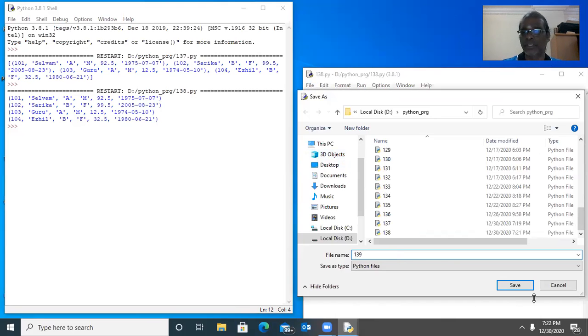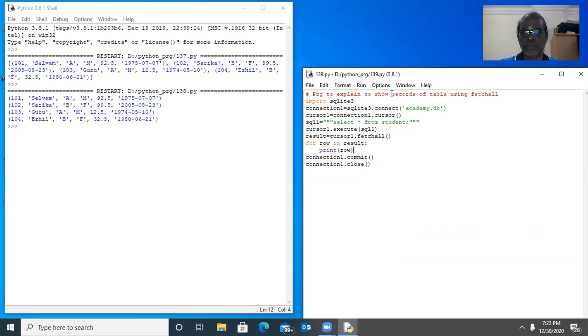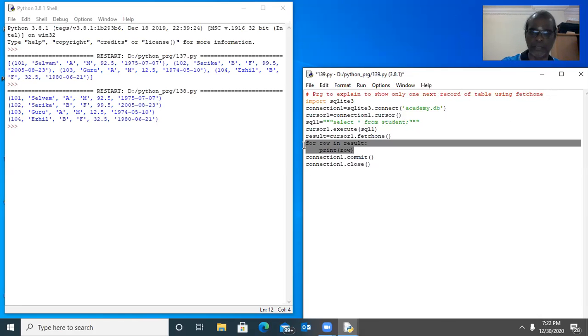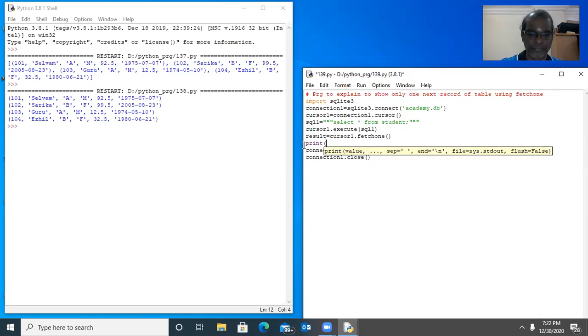139, to show only one record. To show only one next record of the table using fetchone. So everything is the same. Here, instead of fetchall, it should be fetchone. That's good. So here there is no need to worry about a table because we are having only one record. Directly we can print. Very simple.